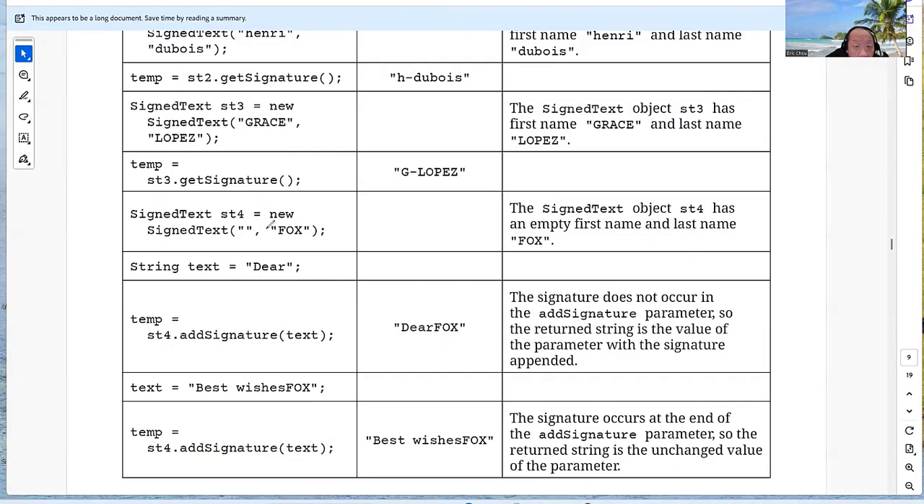String 4: if you have an empty string with Fox, then your last name will be Fox, and the signature will be Fox. And if you have a deer, and your Fox is not in the deer, then you provide deer Fox as a result. If your text is like this, and your Fox, the signature, is at the end, then you return the string by itself.